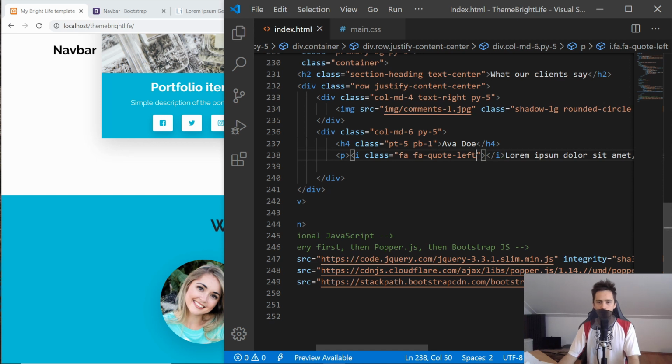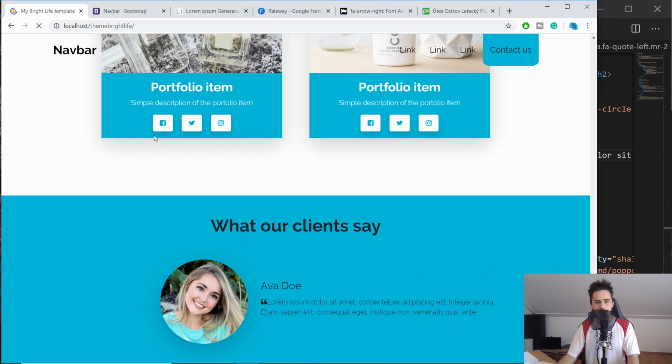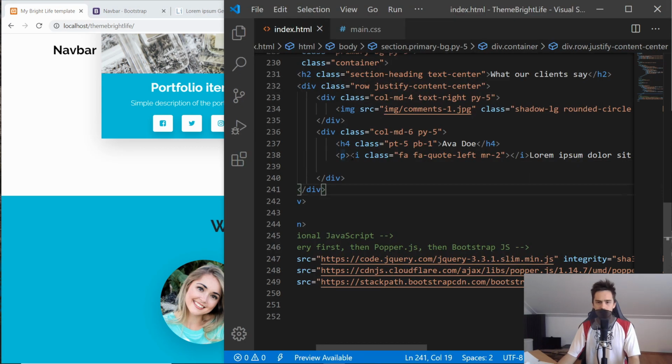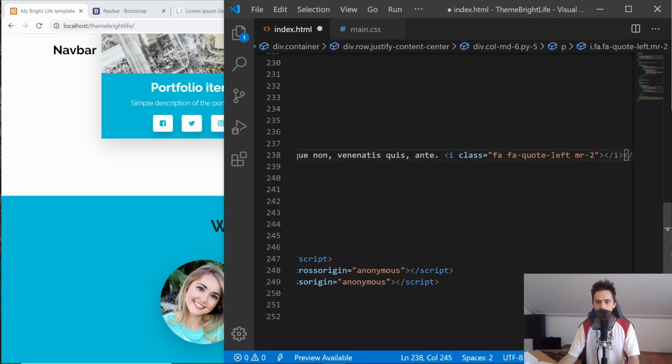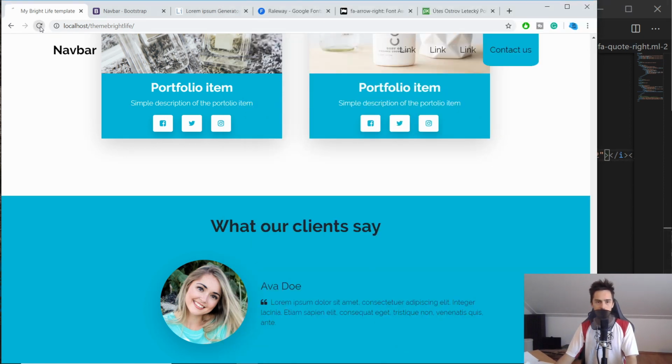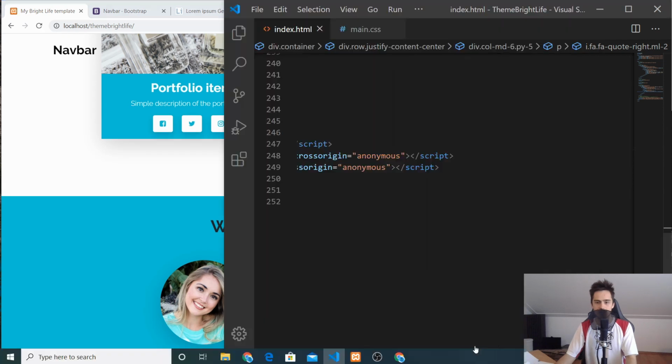Let me just add some sort of margin to this. So margin to the right of, let's just go with 2, and let's see how that looks like. Okay, that's good. And let me just add the closing tag. So in here at the end of this whole paragraph, I will just add pretty much the same thing, only this time the margin will be from left and the quote will be from right. So let's just see how it looks like. If I reload the page, there we have it.